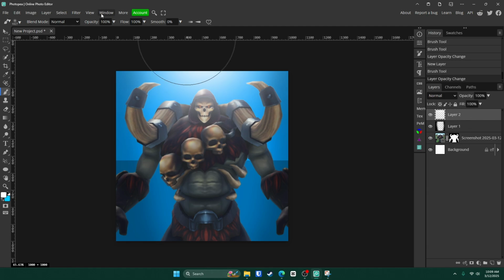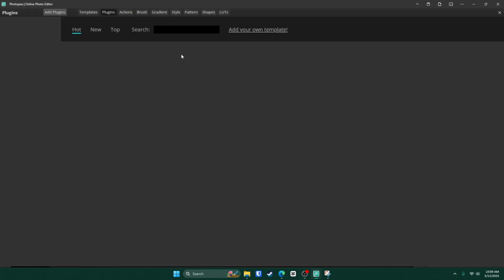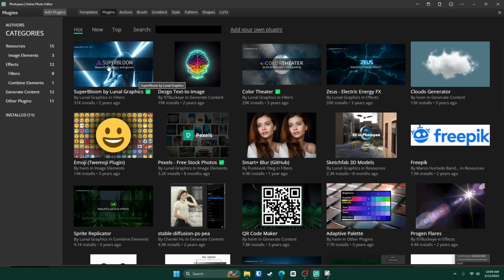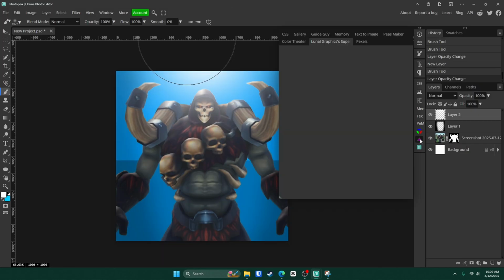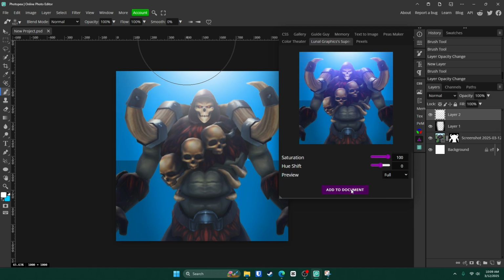Okay, now go up to window, plugins, and click on this one right here called Super Bloom. And install that. Now it should be right here. Click on it, adjust it to where you like it, and then click add to document.